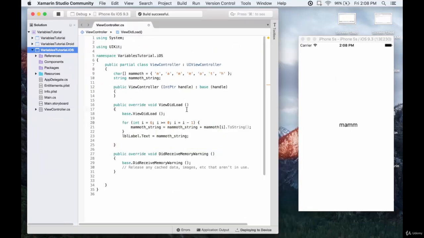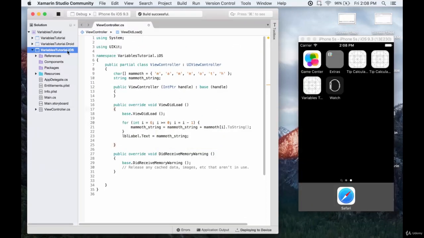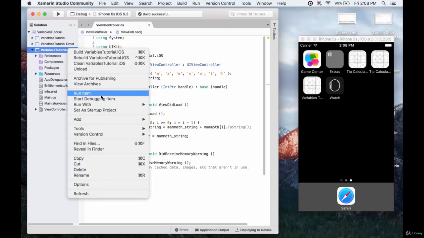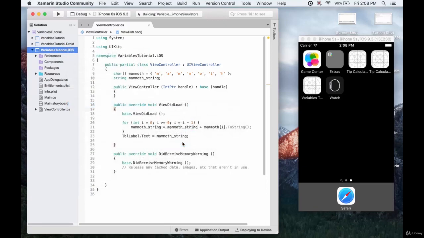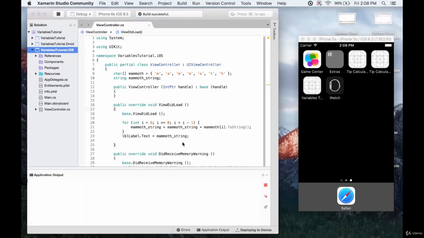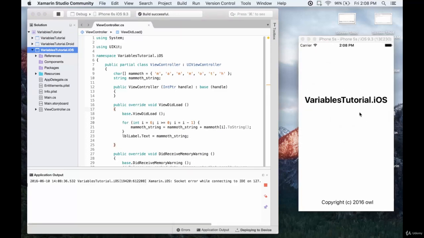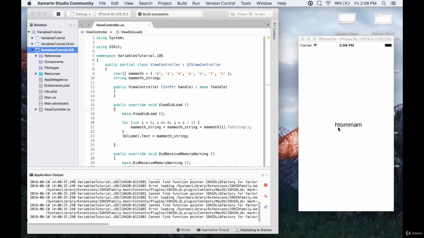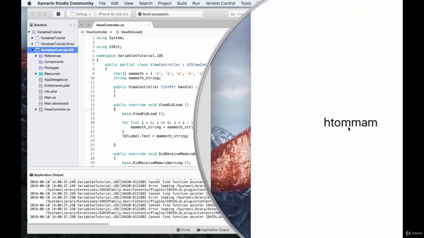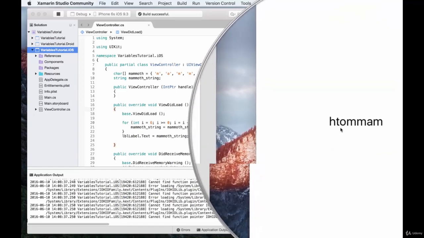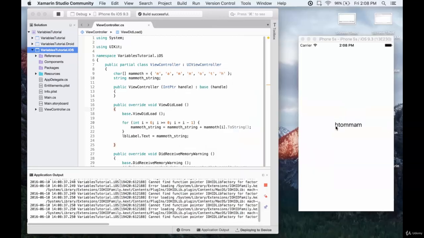Okay, so let's see what this looks like. We'll go ahead and run it again. And we'll see what prints out. Hopefully it should print out the array, but backwards. And that's exactly what's happening. So we get this interesting word here, which is just mammoth backwards.